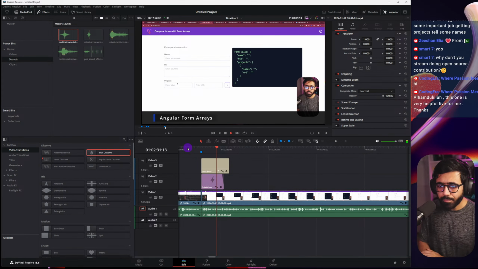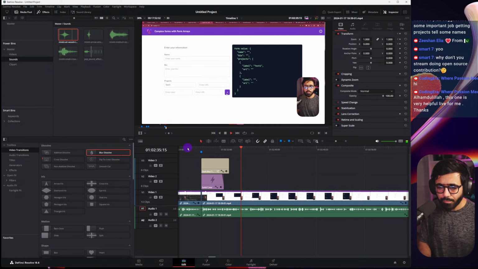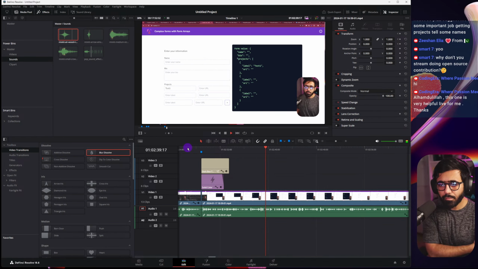Then we also have the form arrays. In this one, you can basically start creating projects and enter a URL, and then you can just keep clicking this plus button to add more and more. You can see that on the right side, we are essentially filling this whole reactive form that we have, having a form array containing all the new things that you can see right here. As soon as I add anything, it's immediately updating as well. So this is how you can work with form arrays.